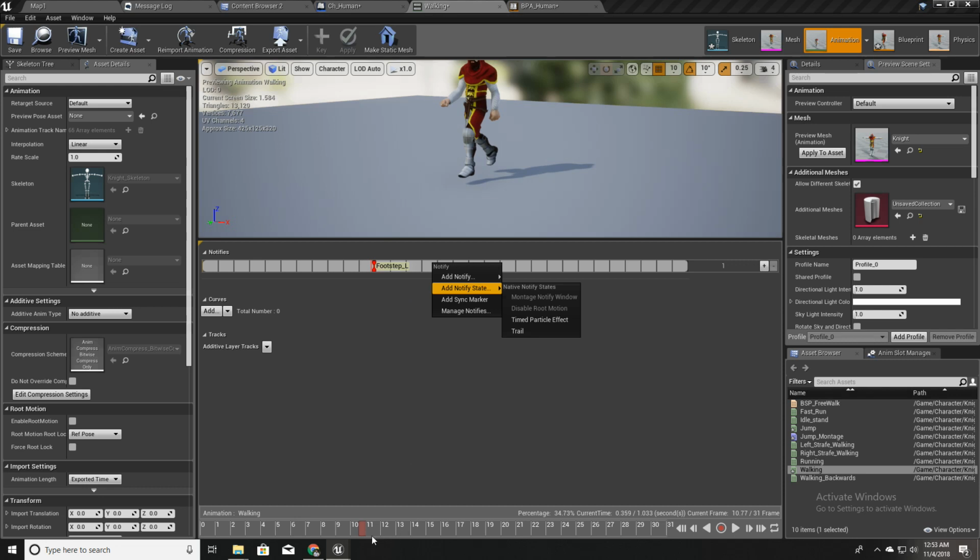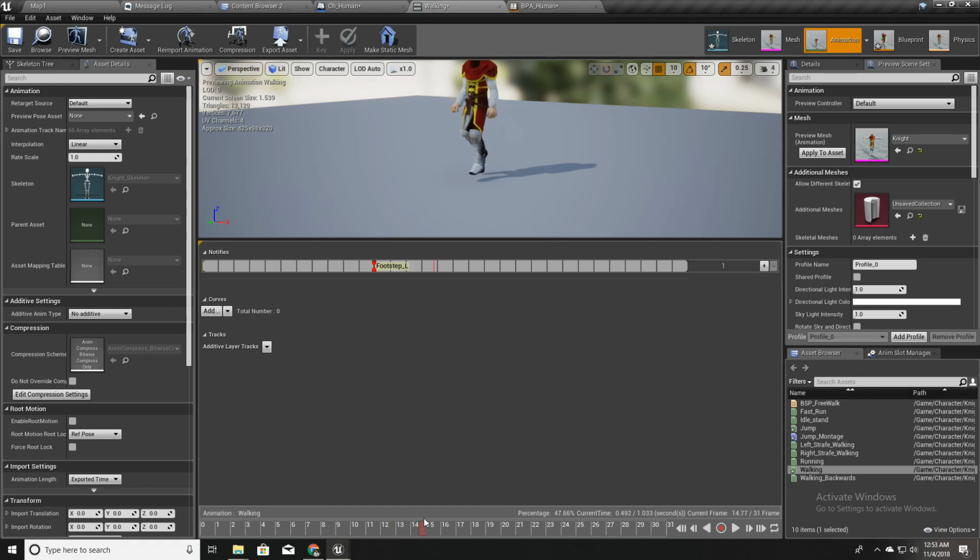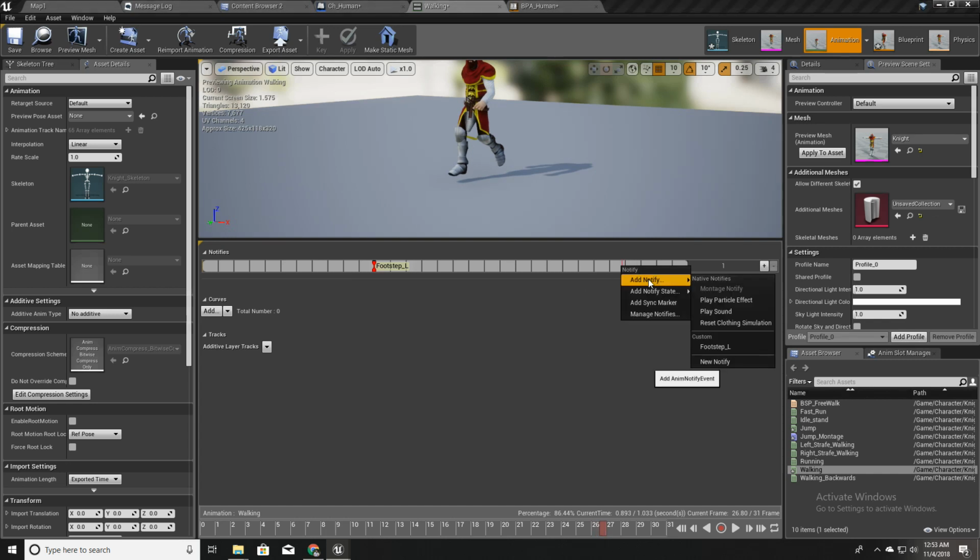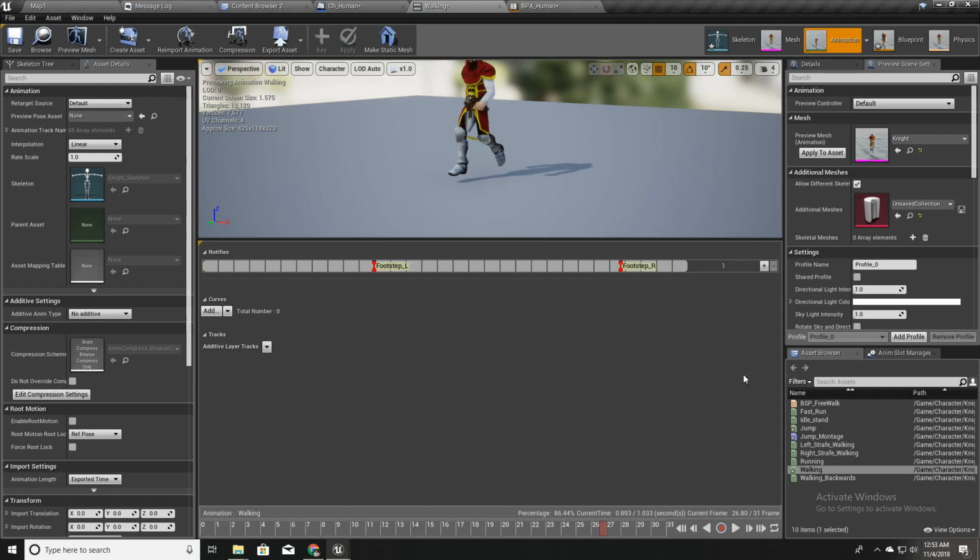so I will create this notify, and I will use this notify to invoke a function in our character blueprint. So here, I'll create a new notify, footstep R. Actually, I could use one notifier called footstep for both L and R, but I'm going to keep two notifiers just in case I might need them in the future, but I'm not sure yet.